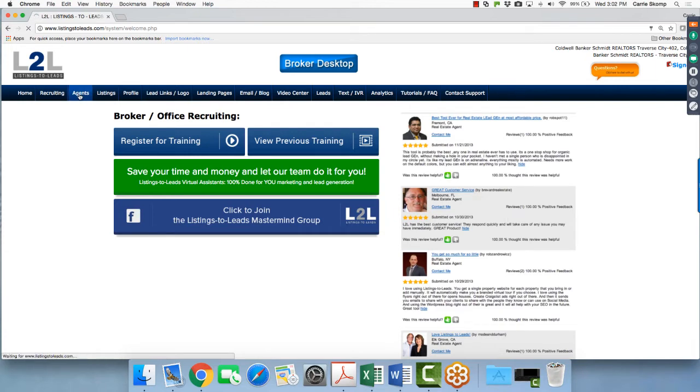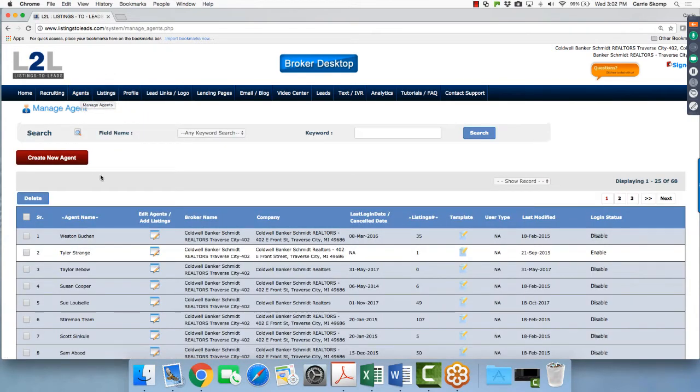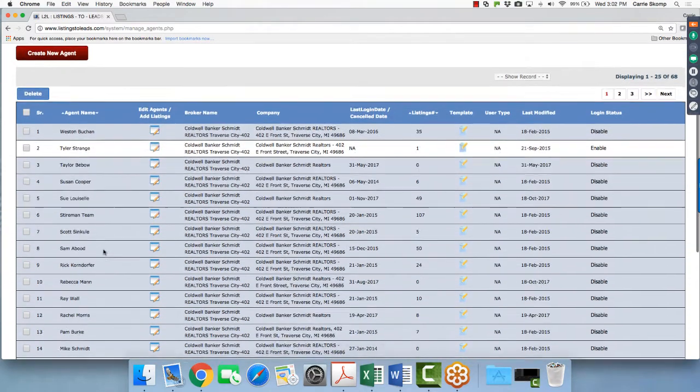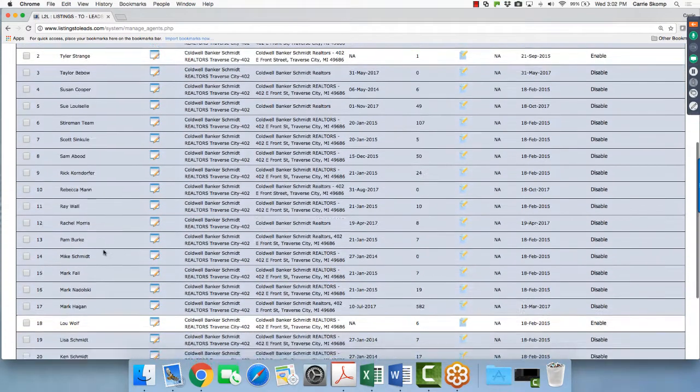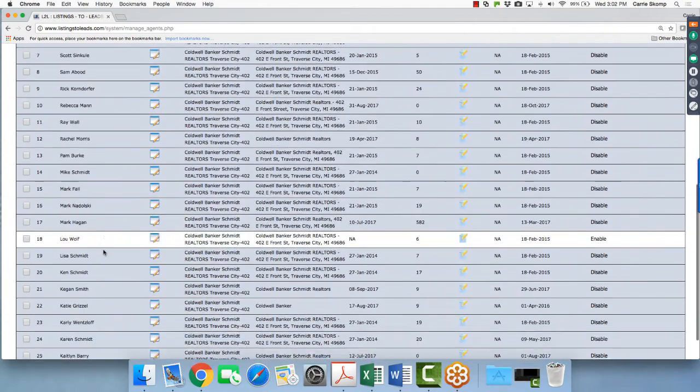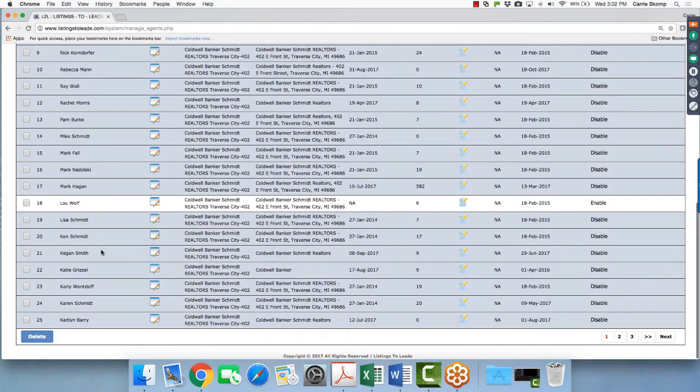Now keep in mind, if you are an agent on this call, you will not see this tab. You will see your Profile tab, but you will not see the Agents tab. Once the Agents tab loads, you will see all of the current agents in the office. If Angie is on the call, she'll recognize these names. I am in our Traverse City 402 account here.